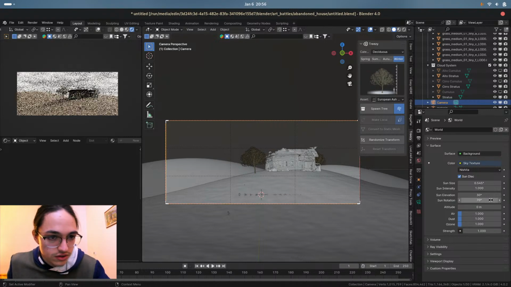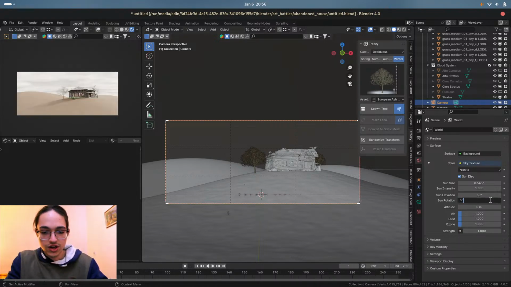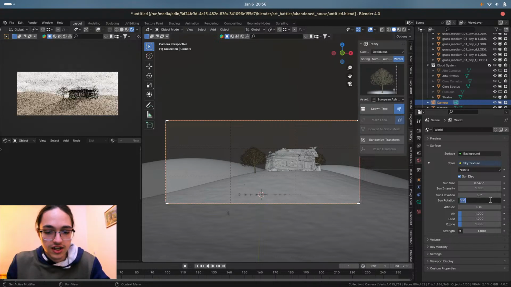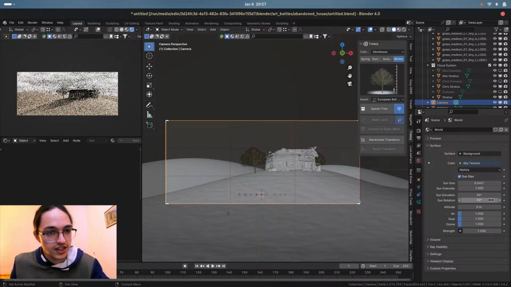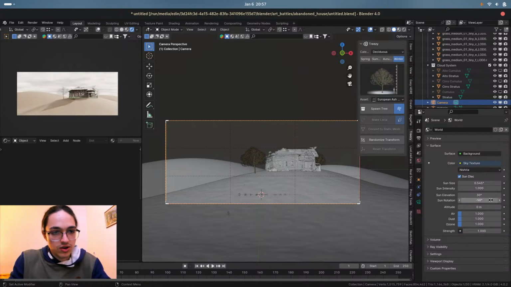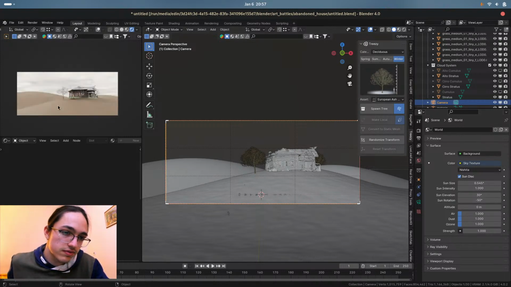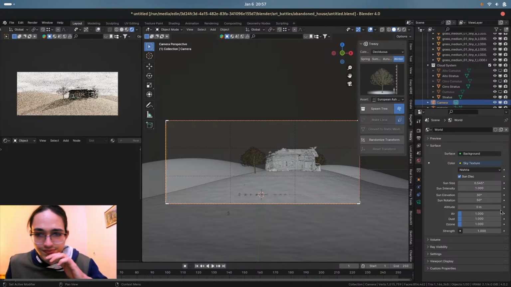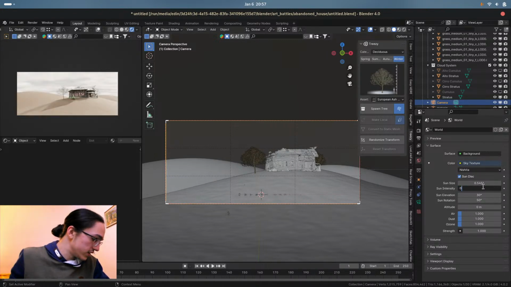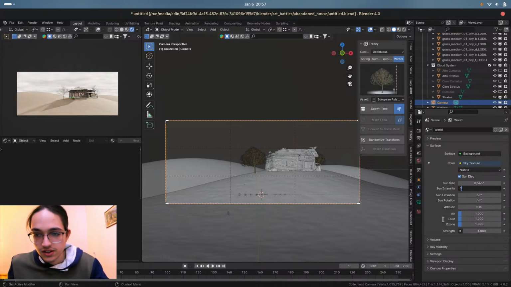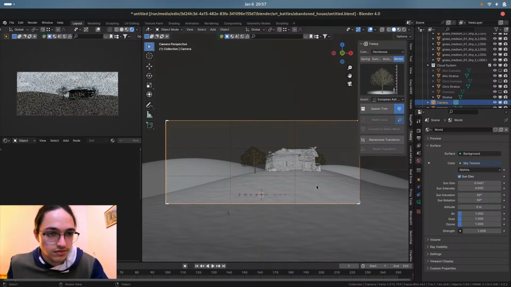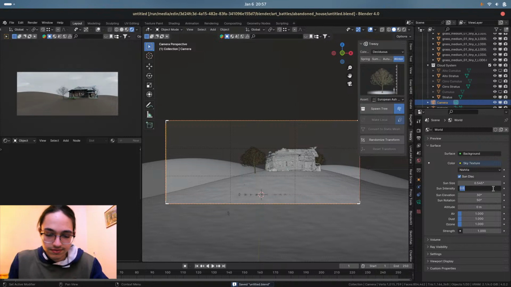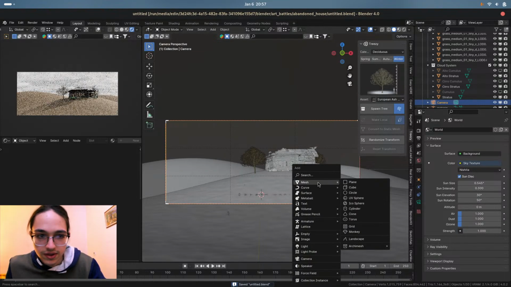So 70, no, now there's no separation between the hills whatsoever. 40, relatively okay separation. 50, let's maybe try minus 50. No, I liked 50, so let's do that. And then dial the sun intensity back down. Yeah, not that low, maybe.